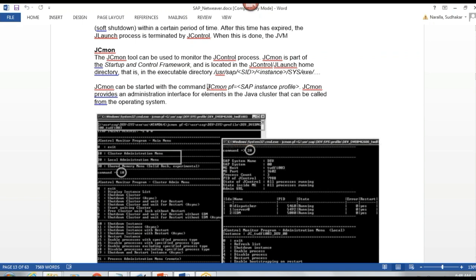Using this command: log into the operating system level, go to the jcmon command, space, pf=Java stack instance profile. We should be in the profile folder while typing this command. Yes. Okay. Or if you are in a different folder, you need to mention the path of my instance profile here.